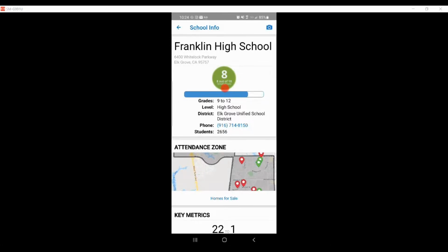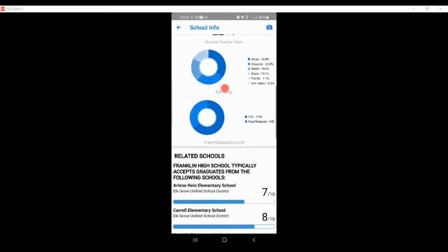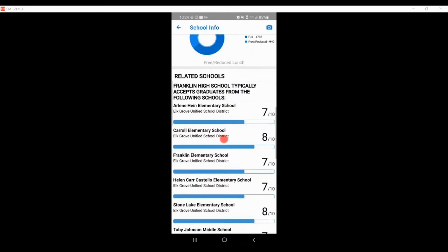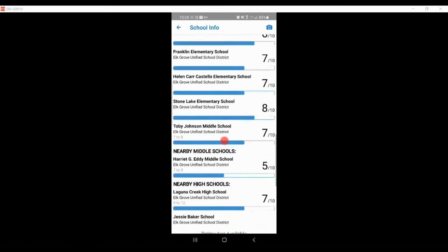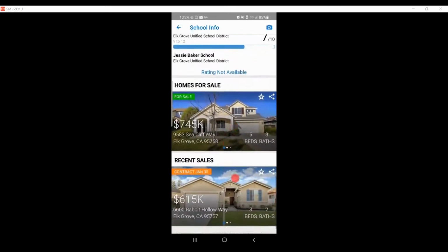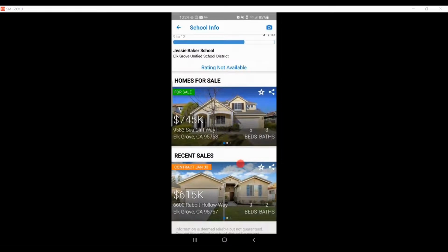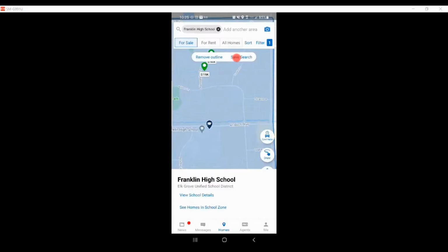But it also has all these really cool key metrics, so you can see the student to teacher ratio, you can see related schools, so if you were looking at an elementary school, which middle or high school they would be going to. You can see all of those schools, and then again, a list of homes within that school boundary. Let's go ahead and I'm going to click that little back arrow right up there. That's going to take me out of that search.